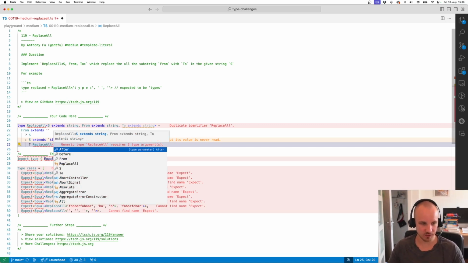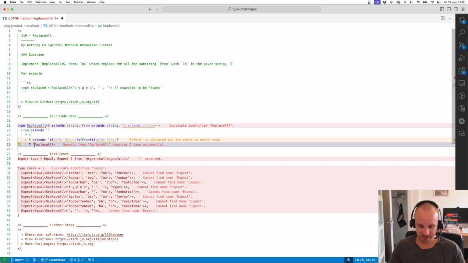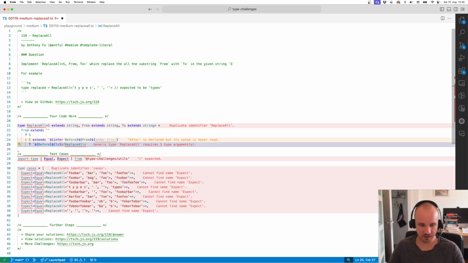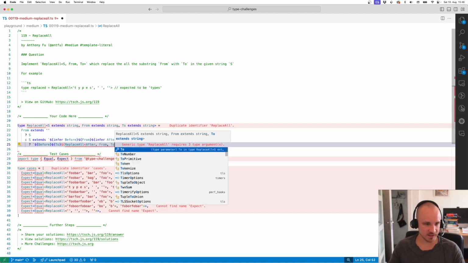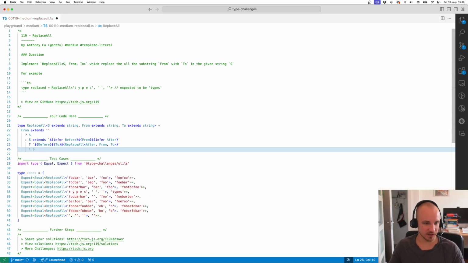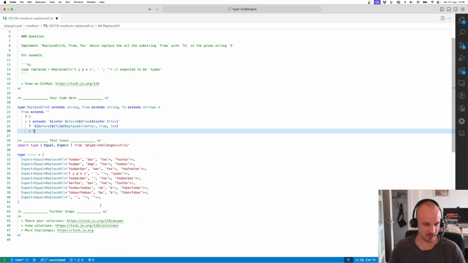So then we do the one replacement and create a string with the inferred before. Then we replace the from with to, and then we call the function again on the rest of the string, so on the after section. That is the string now, then from stays the same, to stays the same, and if that's not the case, we return s. And that makes all test cases pass.